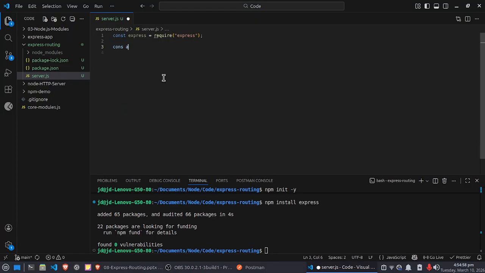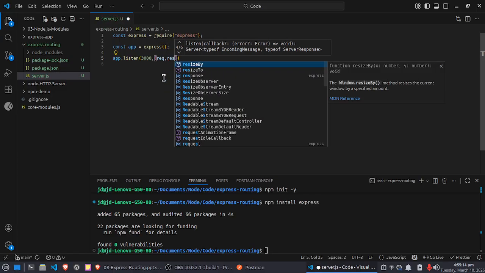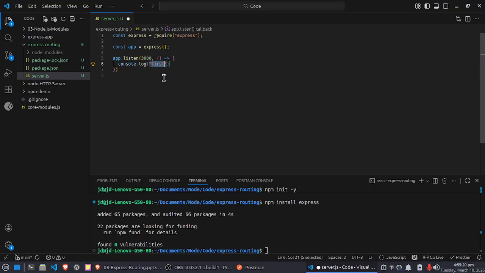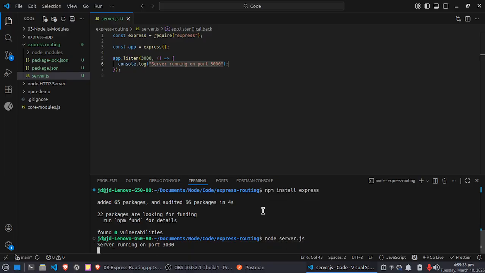Now initialize a const app equal to express, and start the server with app.listen. Port number is 3000 and a callback. Oh, sorry, it does not take request and response. Just say console.log server running on port 3000. Now let's run the file, node server.js. I get server running on port 3000.